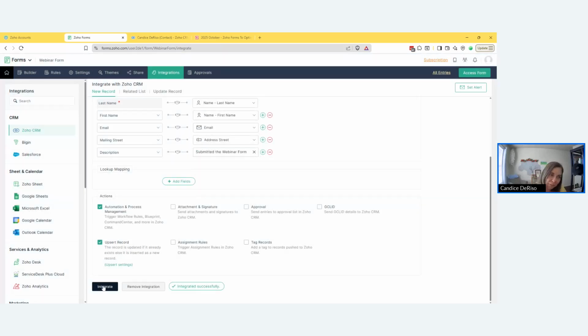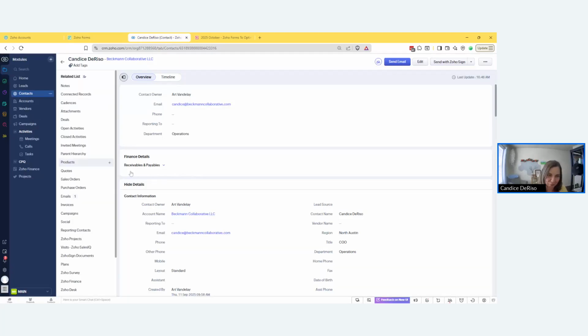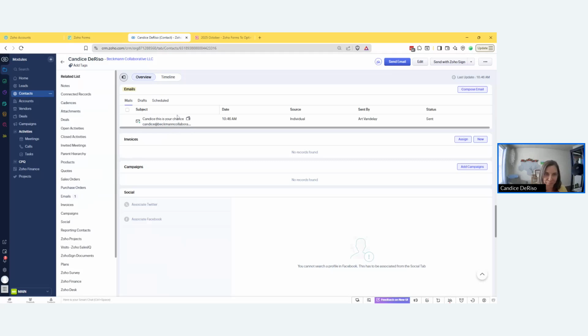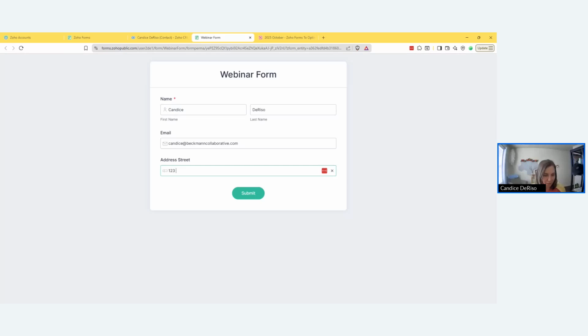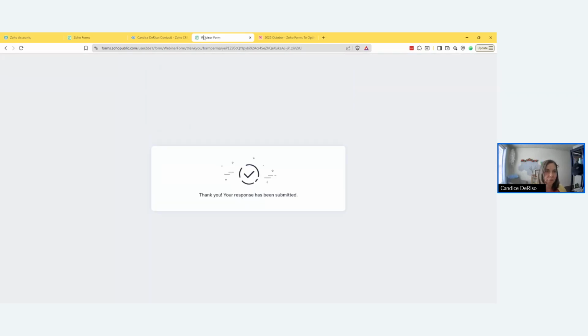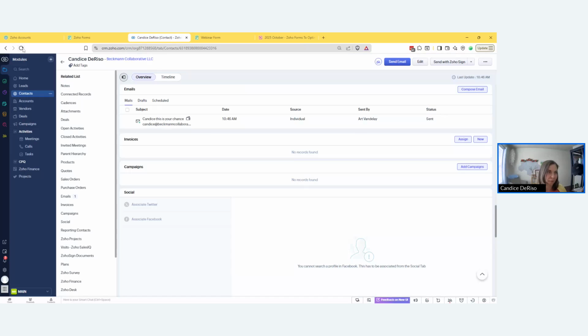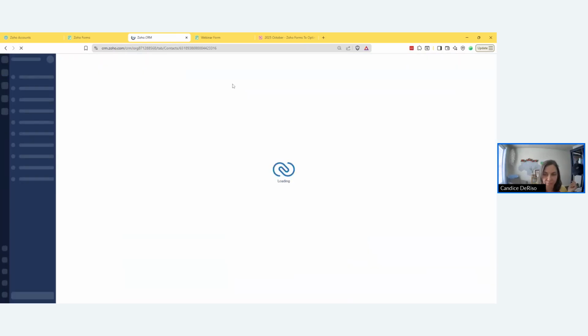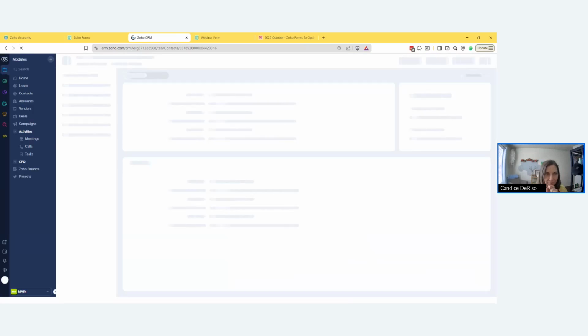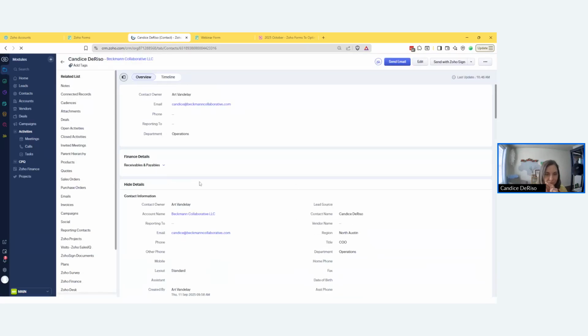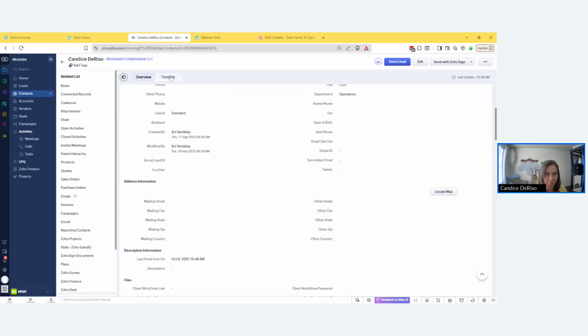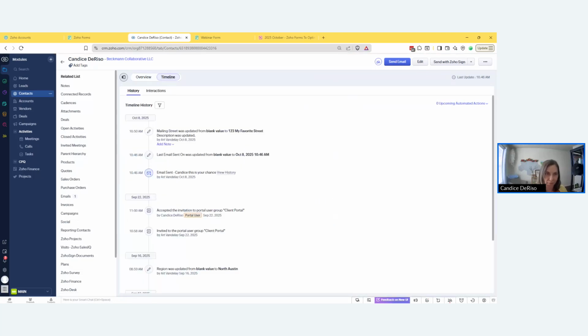Integrate. Now the integration is actually set up. So if Candace fills out this form one more time, one, two, three, my favorite street. There's my thank you. I can refresh the CRM. Zoho, you're making me look bad. There it goes.